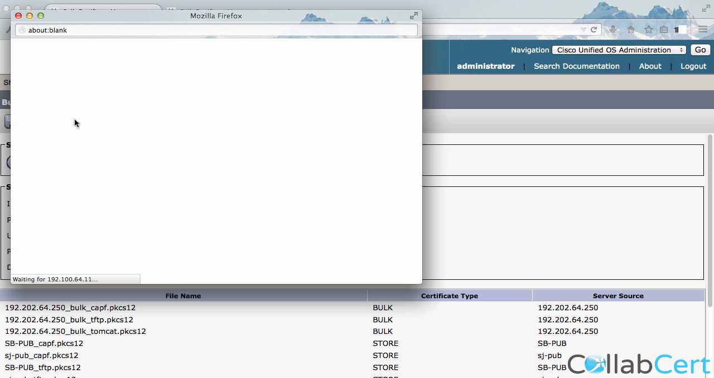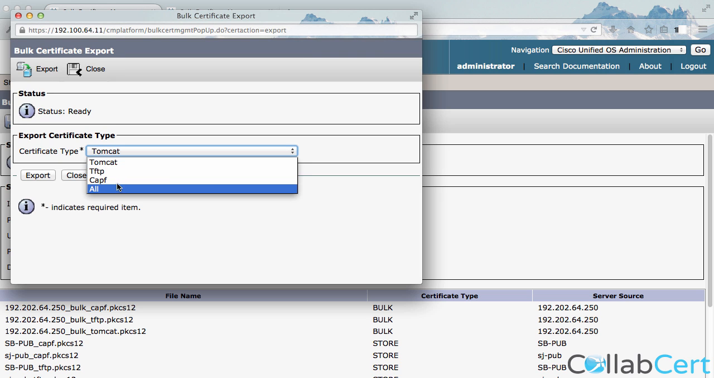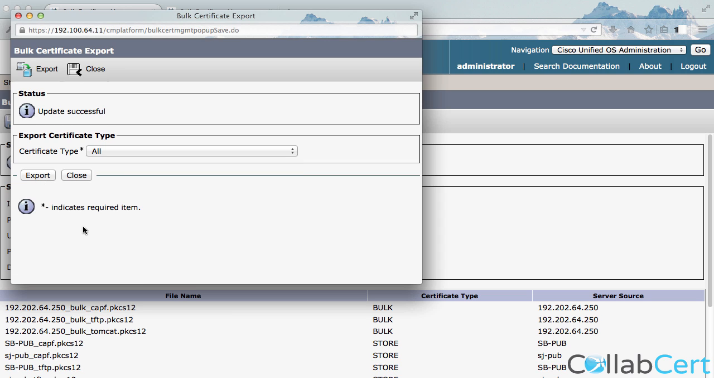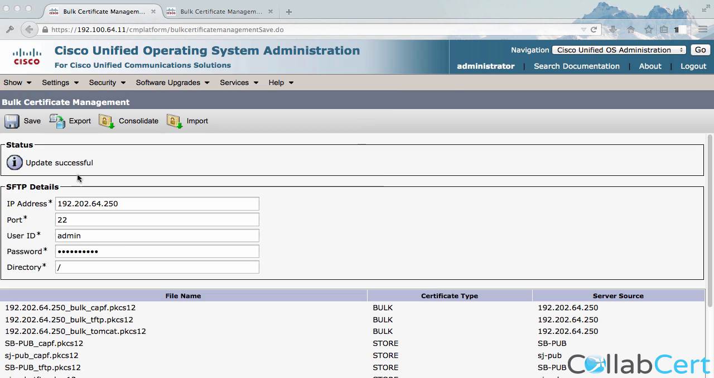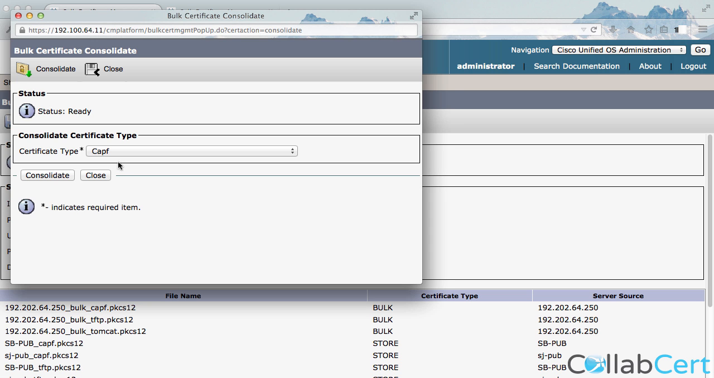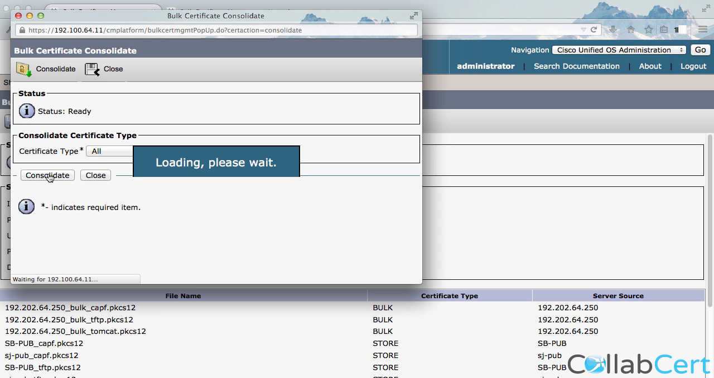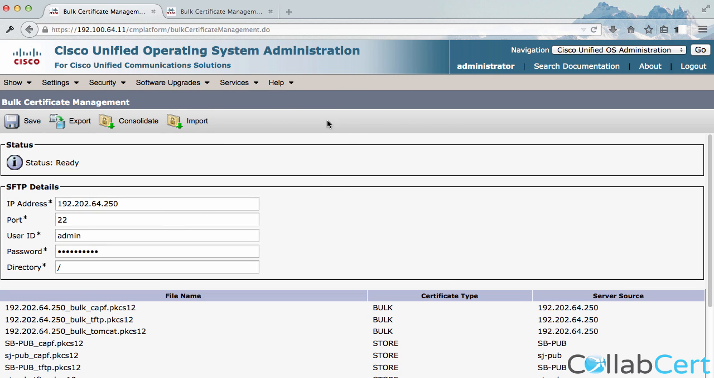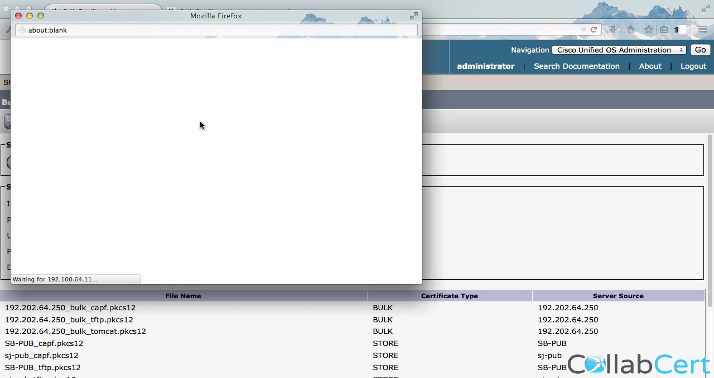I'm going to export all the certificates from here now, just like I did on the Site B cluster, and that says update successful, and now I can consolidate on one of the clusters, and then we're going to import the consolidated certificates. Okay, close that, and now we can import on both of the clusters so they know about each other.